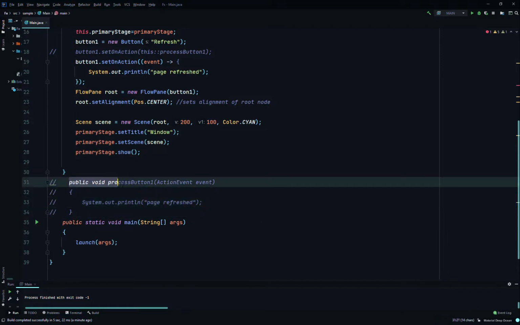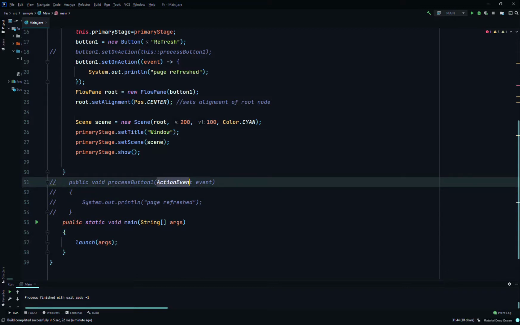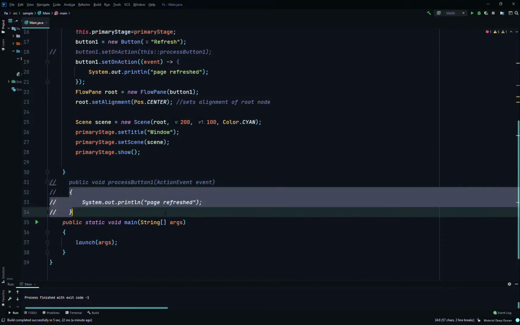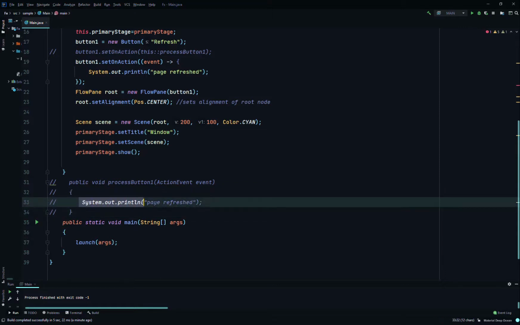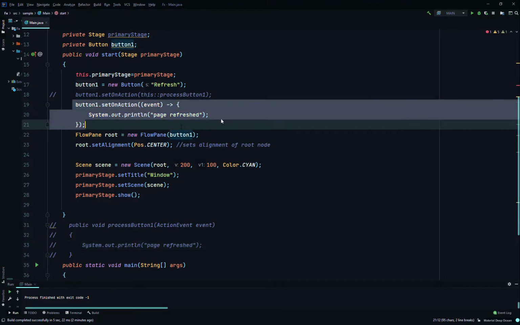We called public void, and then whatever you want to call it. You have to pass ActionEvent in there, and you can call it whatever you want, I think. And then we did what we wanted to do. We just set on action. So when you click the button, the action is just going to display this page refresh in the command line. Then with the Lambda, we did the same thing, except we used a Lambda.